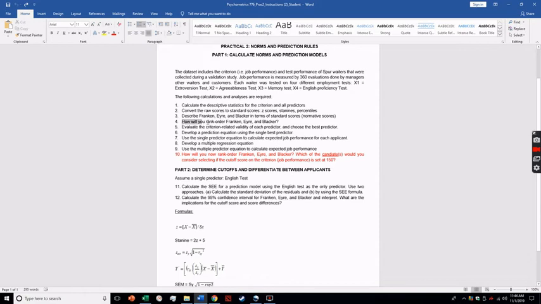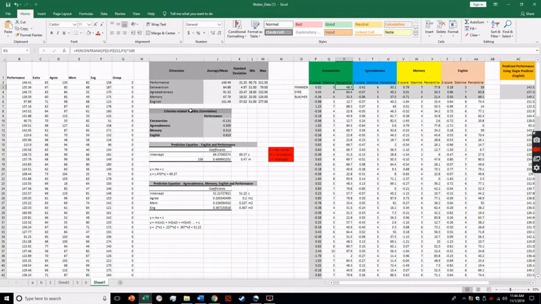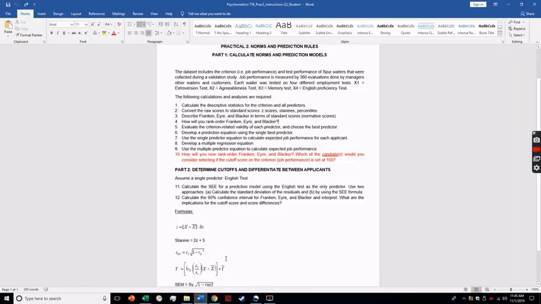But again, it's important to note that this rank order is not conclusive in that we do not have all the values that we need just yet. This led us to question number 5, which was to evaluate the criterion-related validity of each predictor and choose the best predictor. So based on our correlational analysis that we did here, we saw that English, which had a 0.819 correlation with performance, was our strongest predictor, and therefore we selected that in this question.